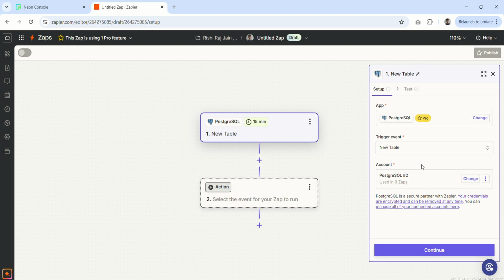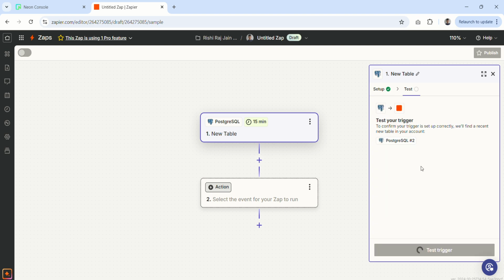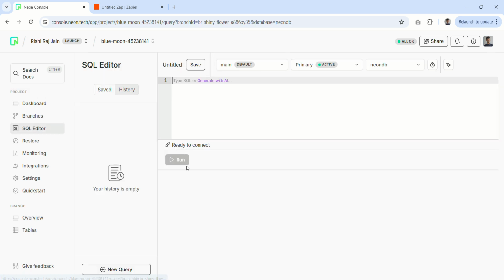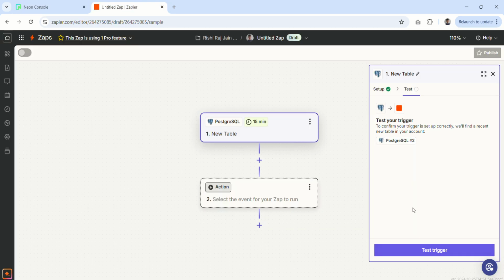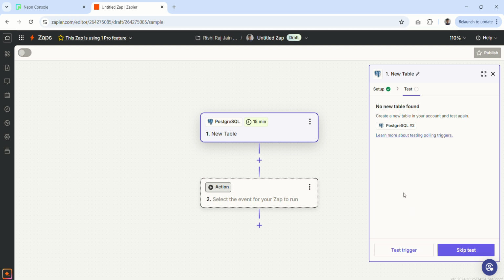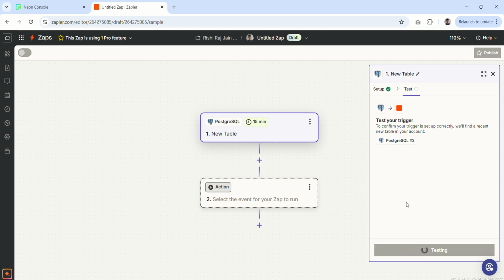And if we go to my Zap, now I see, hey, this is my new Postgres that I've connected to. The trigger event here is a new table, so I'll continue with that, and then proceed to my SQL editor and run the query that comes up with create table if not existing with Neon. If we go to our Zap again and click test trigger, we should see that it found a new table since it will be running in 15 minutes once it's live.